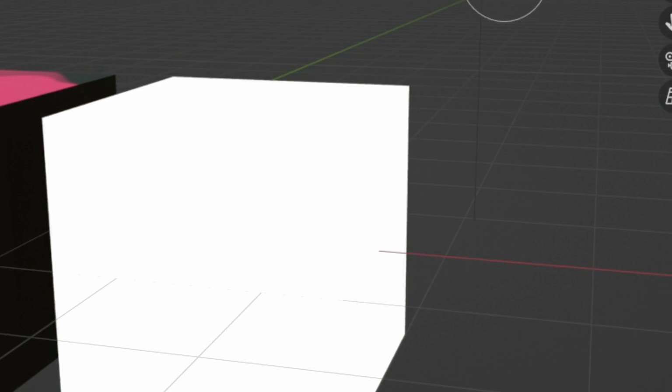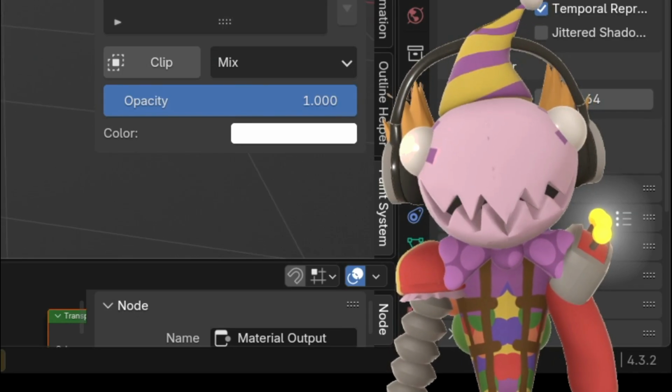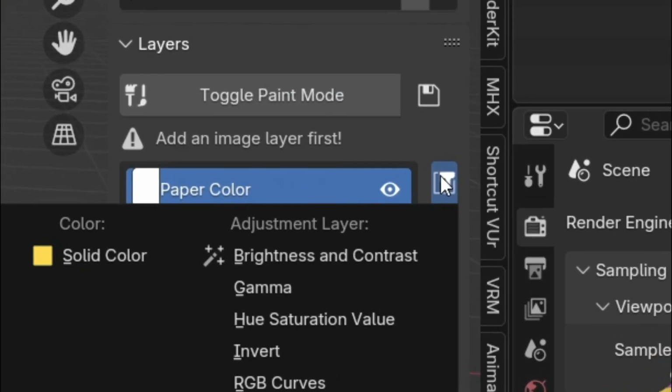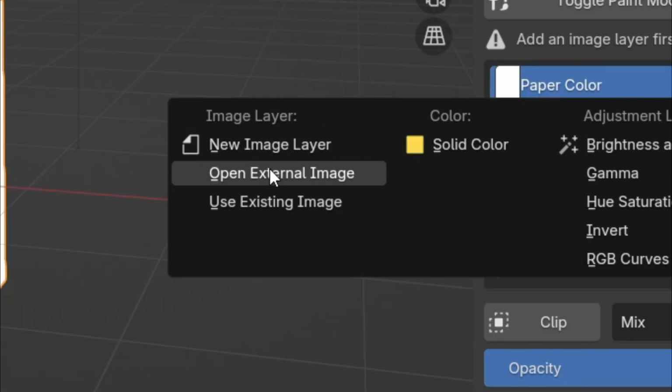And you'll see your cube turns white, and I bet your first thought will be, well, can I start painting? No. You'll see it says missing texture link. Well, do I have the button for you? You press over here, and you press new layer, or open texture image.